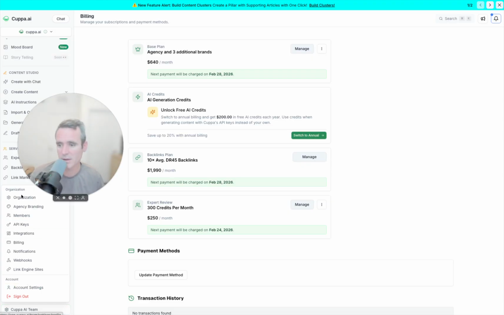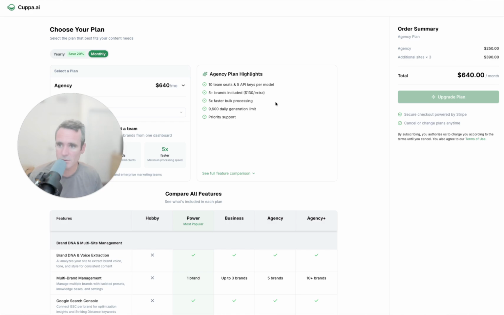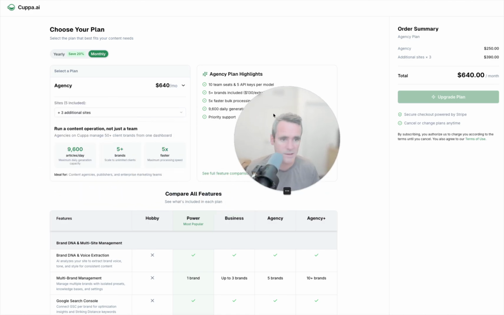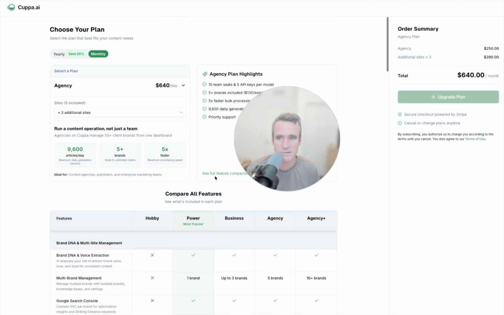So you'll be able to hop in and see billing. You'll be able to now see, obviously we have annual plans if you want to make the switch. We do give you Cuppa.AI credits to use, automatically deducted as you're building. So you'll see that here. Let me just go in real quick and you'll see what you're able to upgrade to and the complete feature set down here as well. So give that a look.